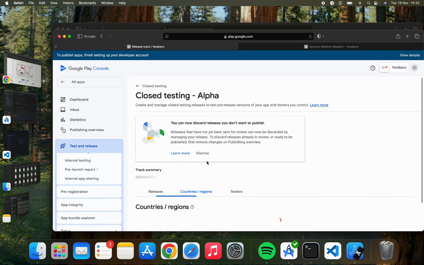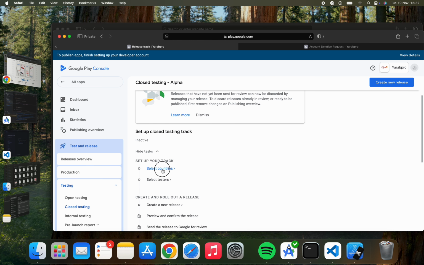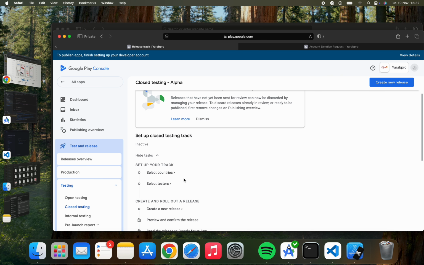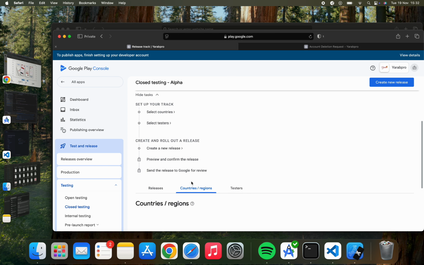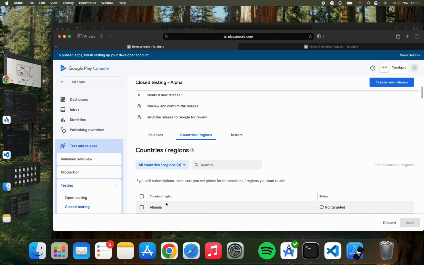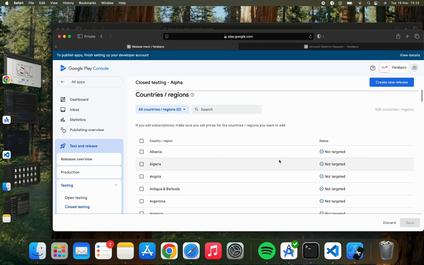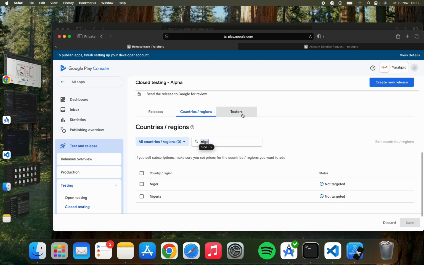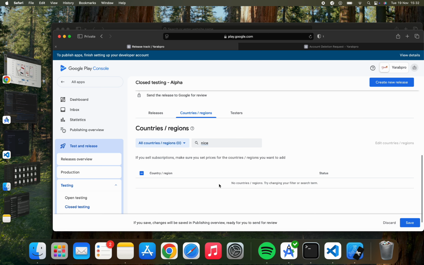So what we do is we come to this closed testing here, click on view tags, select countries and regions. So select countries. Once you click on select countries, just scroll to the bottom, you will see it here, countries and regions. So click on add countries and regions. So you can add your country, you can search for it. So I'm in Nigeria, you choose Nigeria.